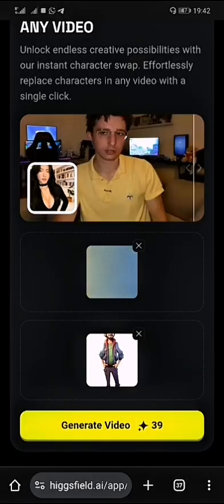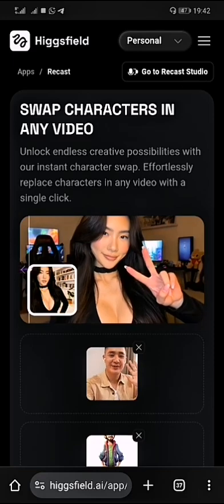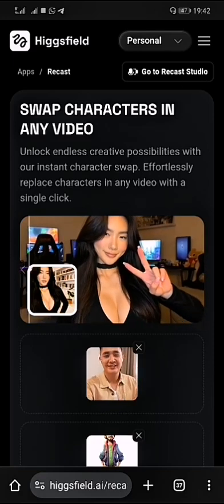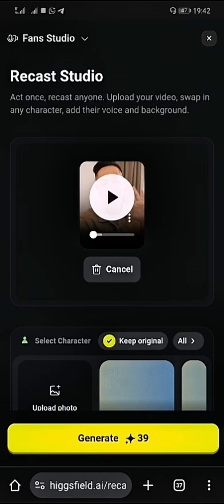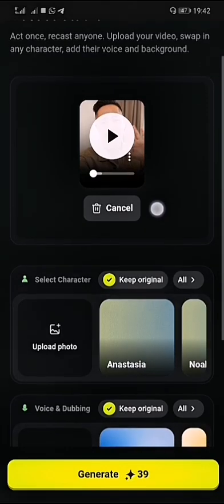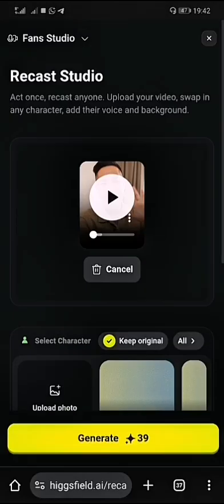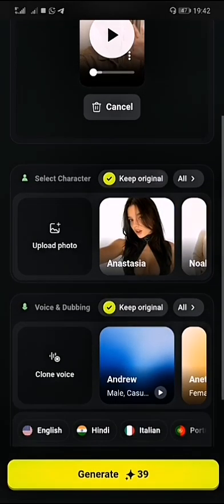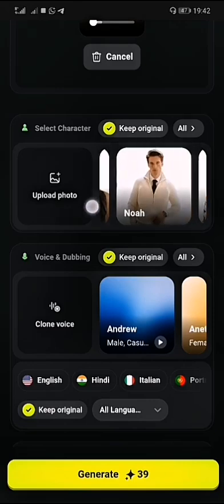So let's go back to the page over here and then go to the recast studio. Once you're on the recast studio, it's pretty much the same as the normal recast model, but yeah, you have to upload your videos and then do other kinds of settings. I've already uploaded the video, and once I'm done with that, let's go on to the bottom part and then upload our character.